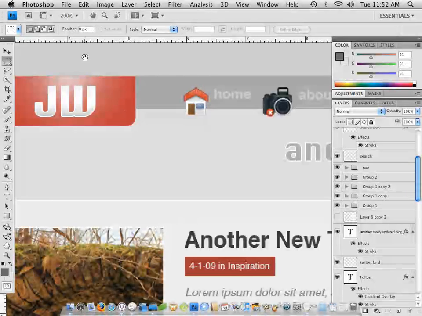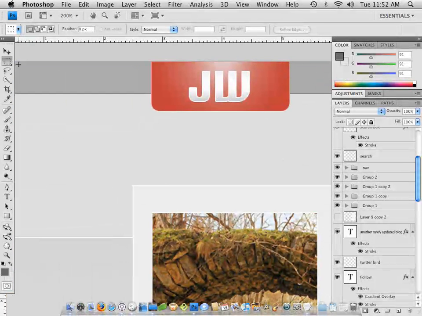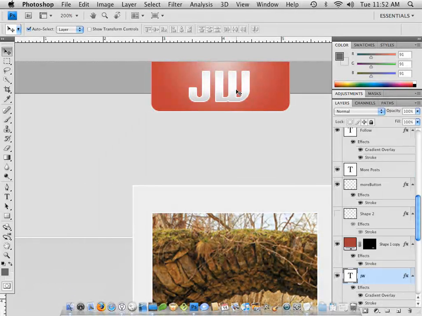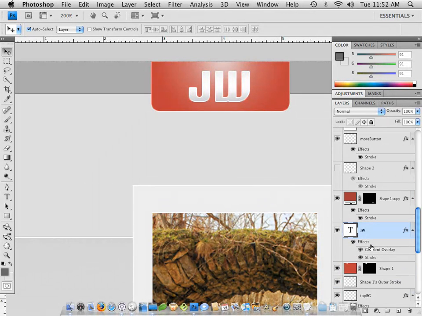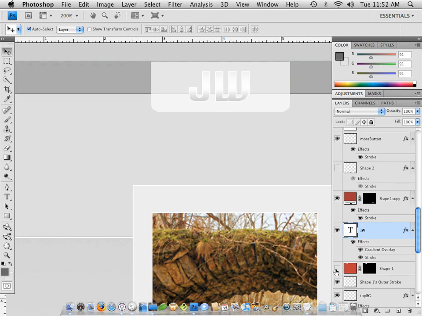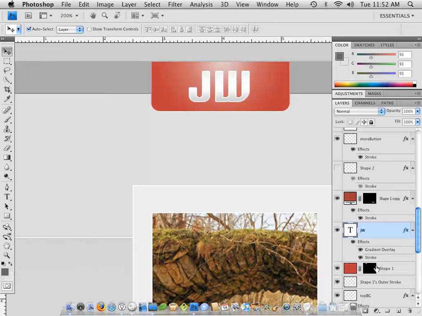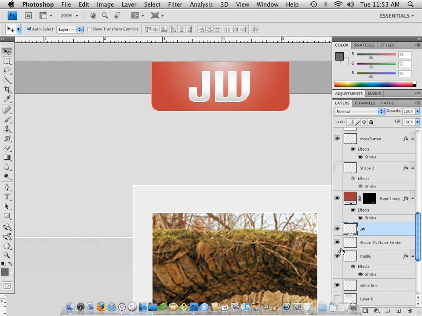So I'm going to zoom in, and we're going to find this. I'm going to hit my arrow tool, make sure auto select is on, and click on it. It's going to come down here, and you're going to see that we have a text layer and then a background image. So what I'm going to do is select both of these by using the Shift button, and I'm going to hit Apple E, and that's going to merge them into one file, like so.